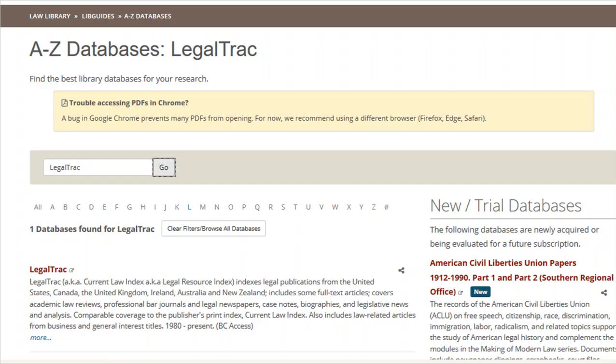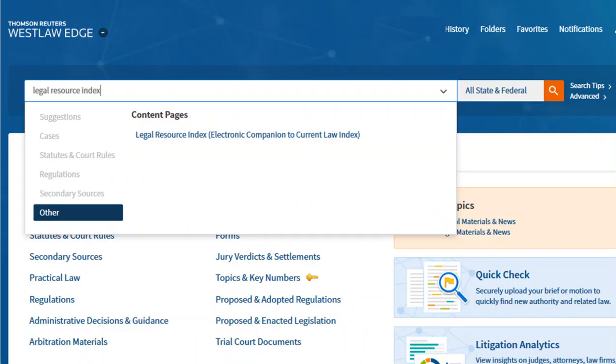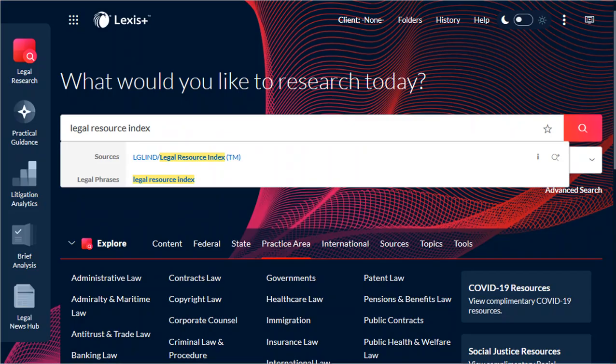As I mentioned, the electronic version of this database, when purchased from the publisher, is called Legal Track, and here it is on our BC Law Library database list. When this database is licensed to other vendors, it's called Legal Resource Index. To see if it's included in your Westlaw subscription, type Legal Resource Index into the universal search bar and click on the source name when it appears. Find it on Lexis Plus the same way, although it is no longer included in our academic Lexis subscription. So a click on that link will produce a resource unavailable page at the time I made this video.